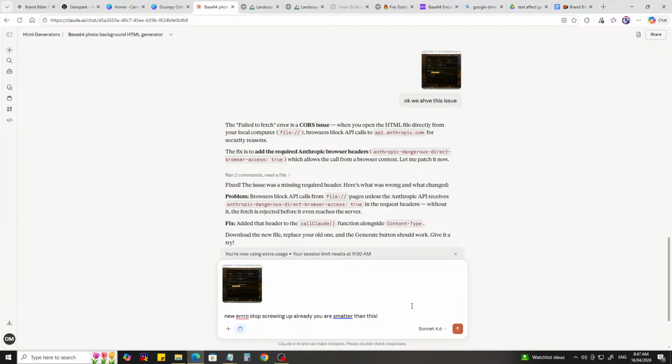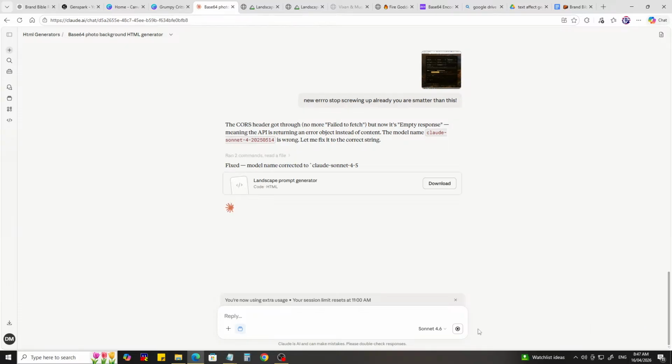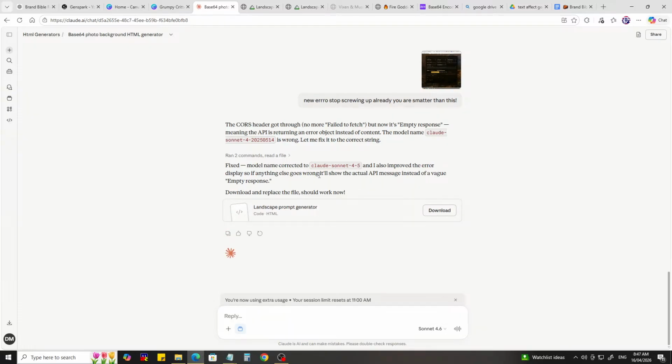Wait until it's uploaded the photo. And boom. Got through, no more. Yep, but now it's an empty response, meaning the API is returning an error. Oh, that's why. This is not an API. Okay, let's see here. Fixed the model corrected to... I see what's going on. This is not using an API. That is the issue.